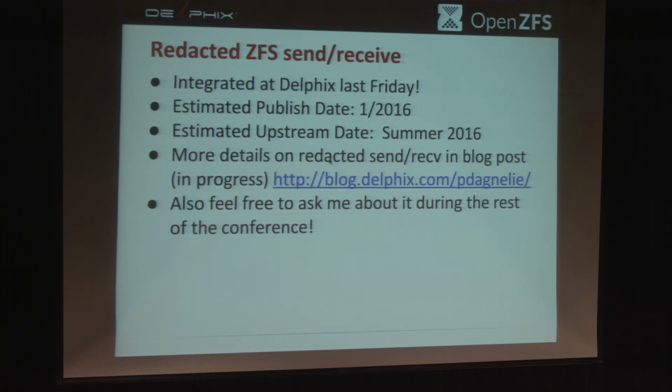So ZFS Redacted Send and Receive was integrated last Friday, 3 days ago. We hope to have the code published January, February next year. And we hope to have it upstreamed into the OpenZFS repository, I guess, in summer of 2016.